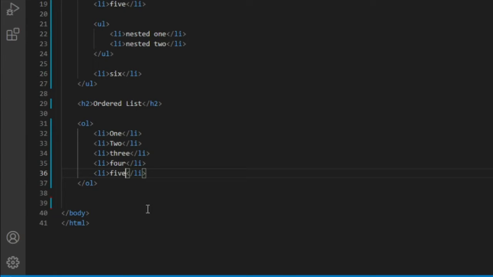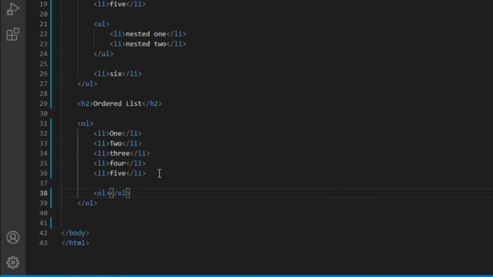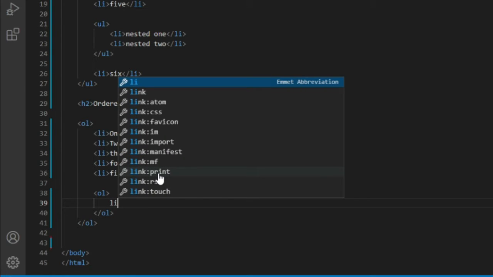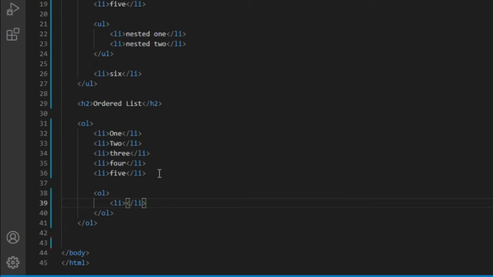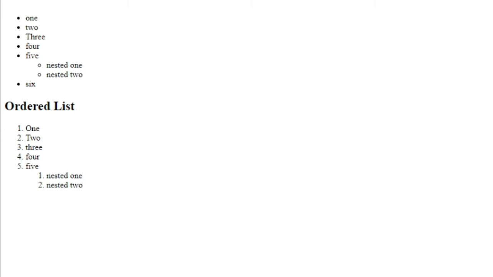And also in ordered list, we can have a nested list, or a list inside another list. So I can come inside the ordered list, create another ordered list by writing OL, in between it create another list item, and then I can write nested 1, come outside, also another list item, and write nested 2. Quickly save it, go back to our web browser to take a look, and then reload the page. So it's a list inside another list.